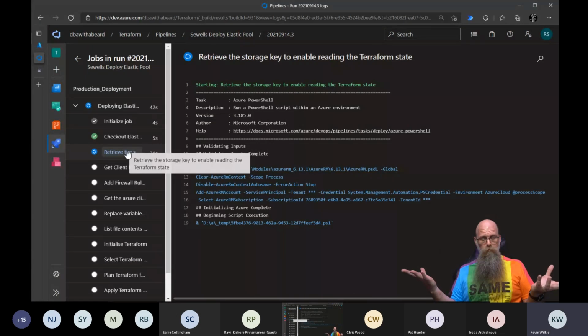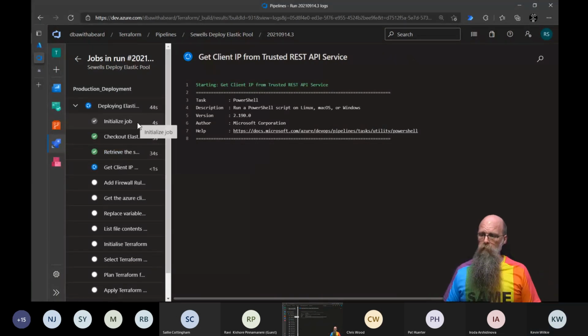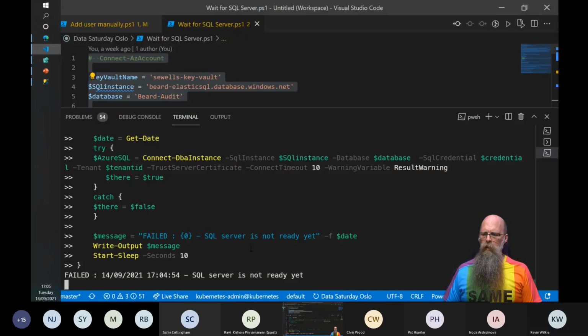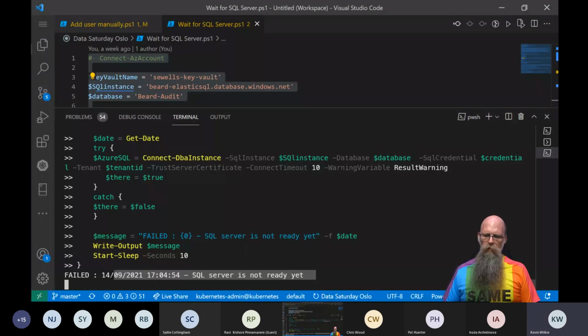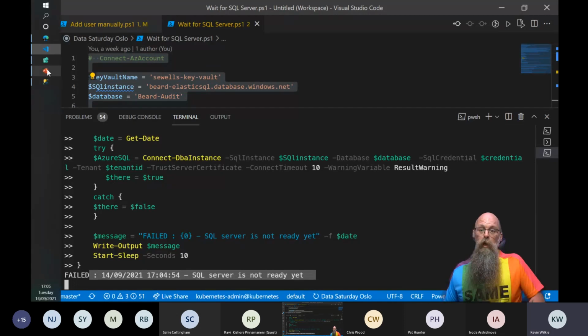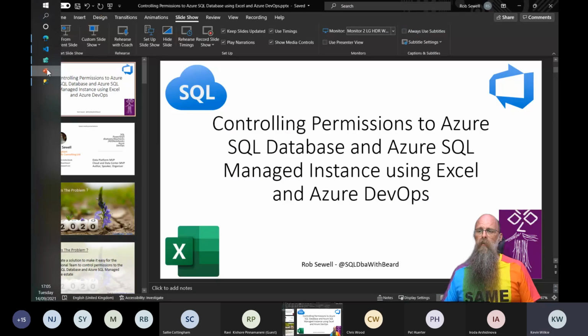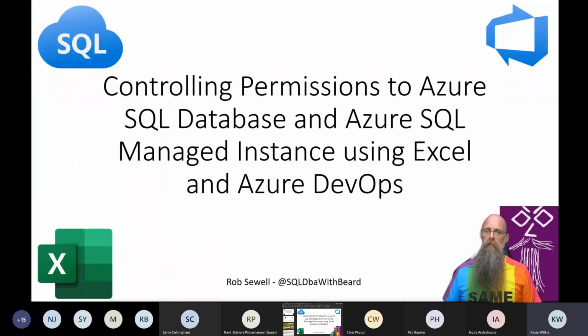So our pipeline is running, starting to get things. We'll explain what all of this does in a minute. And yeah, SQL Server, it's not ready. Excellent. So with all that in place, let's talk about what we were going to talk about.